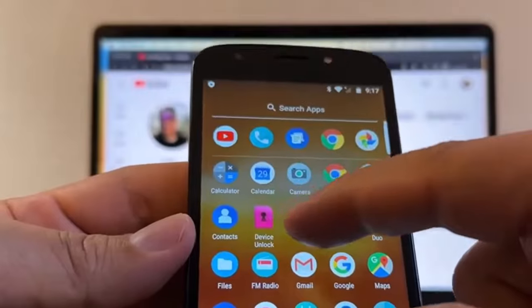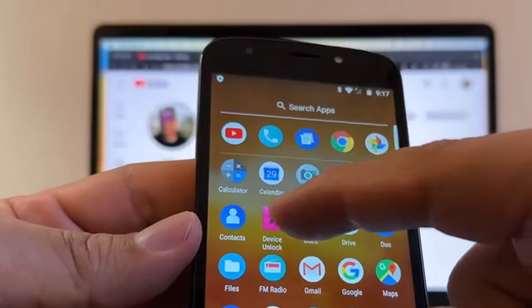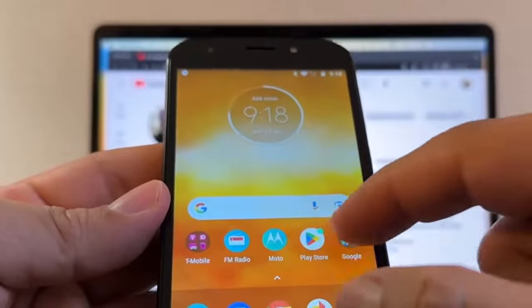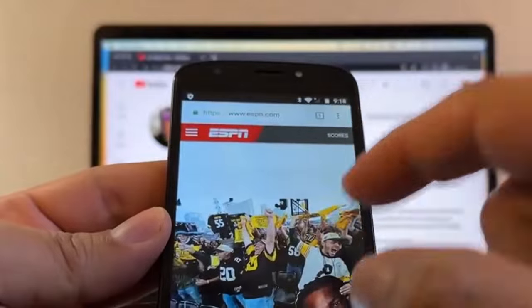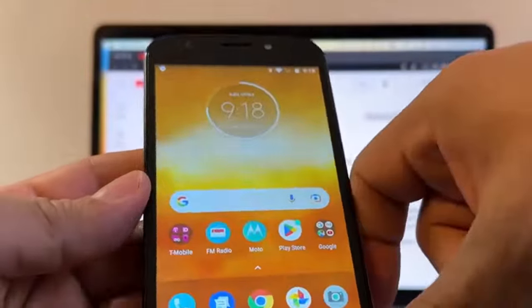How to set up Netflix with T-Mobile. Hey everyone, in this video, I'll show you how to set up Netflix using your T-Mobile account, so you can start streaming instantly on any device.